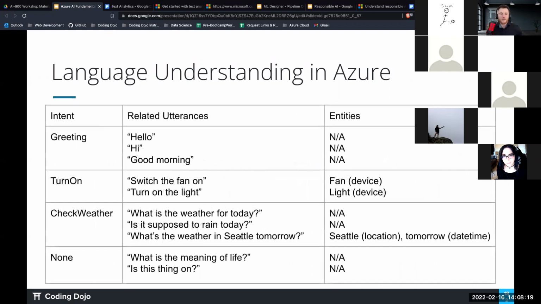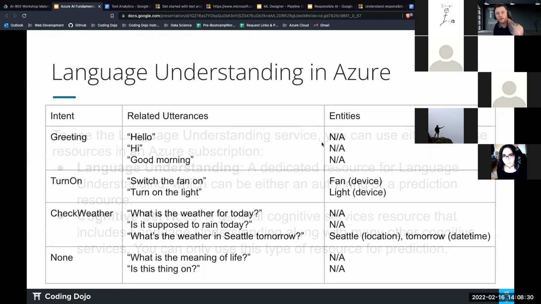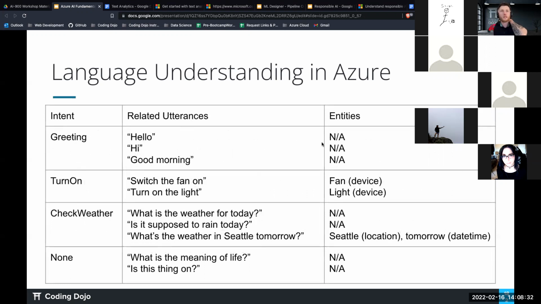So it might look something like this. The intent would be a greeting, right? And a related utterance might be like, hi, hello, good morning. There's not necessarily any entities, it's just a greeting. Then I might have an intent of turn on, right? I want something to turn on. A related utterance might be switch on the fan, turn on the light, turn on the lamp. What I'm trying to identify would be a fan and a light. Those are my entities. And what I'm wanting to do is turn them on.